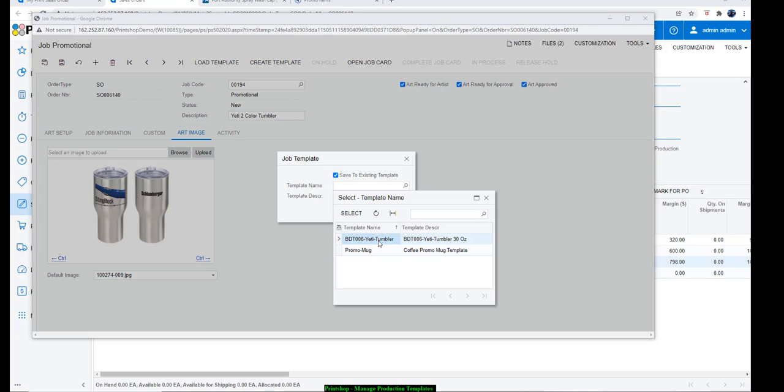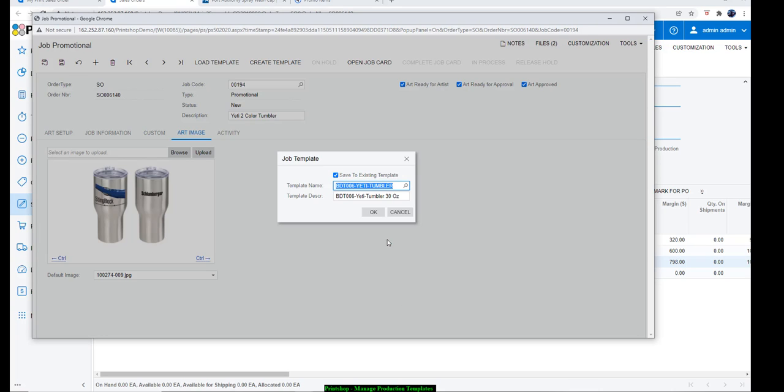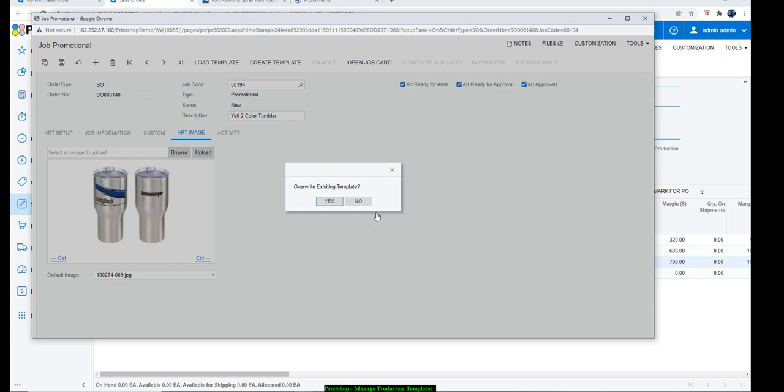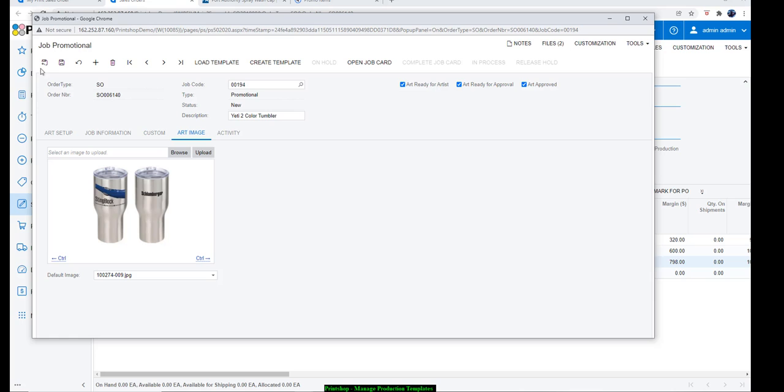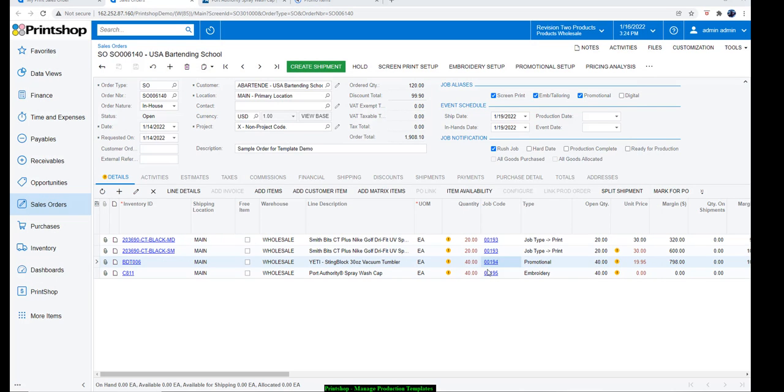So let's go ahead and choose the Yeti tumbler template that I already saved before. I can open that up and say, save to this existing template the change I just did, which is adding another art image. I can click on OK, and it will prompt me to overwrite the existing template. I would say yes, and save.